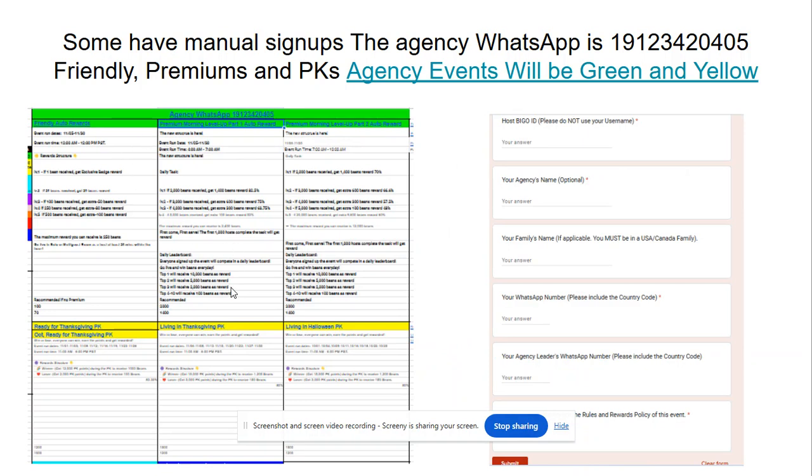Okay, so here, when you look up the events tab, you're going to see the top two rows are always going to be manual signups, which the content will tell you on the side here, which is not in the screenshot. But all hosts want to sign up for everything in green, which is the friendlies and the premiums. Now, new hosts, you may not do your premiums, but I do want you to sign up for them, because if you start building up your fan base towards the end of the month, you may be able to hit higher tiers and you can use these.